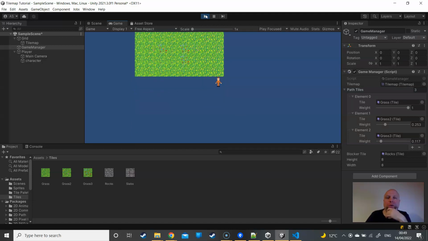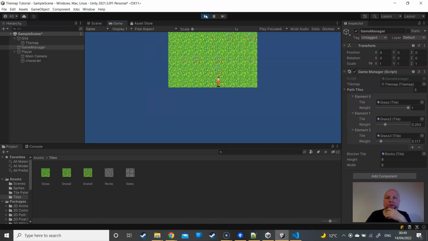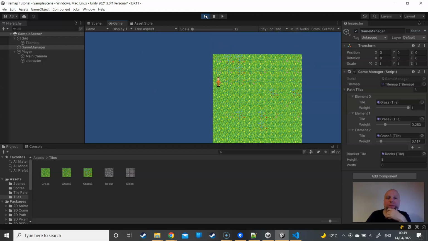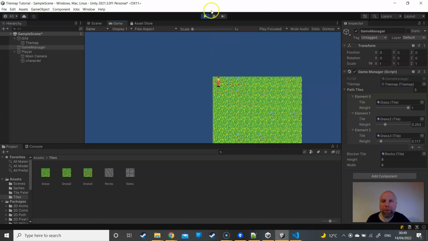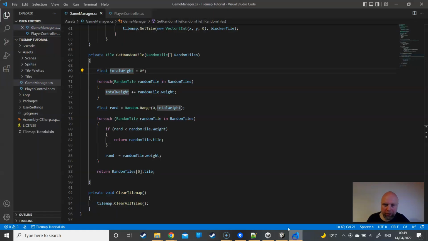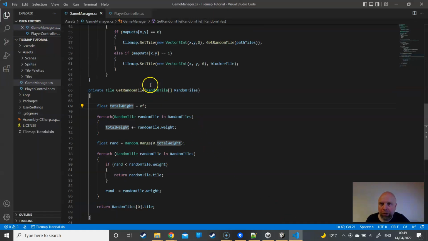But what actually happens is we can move outside of the map. The floor is lava. We cannot move outside of the map. So we want to change that functionality. We want to clamp our player into the world. So let's have a look.